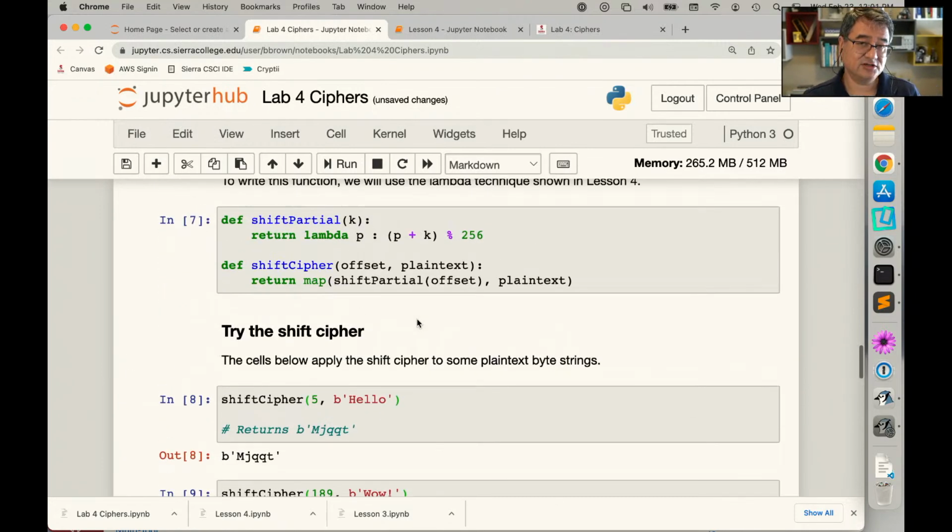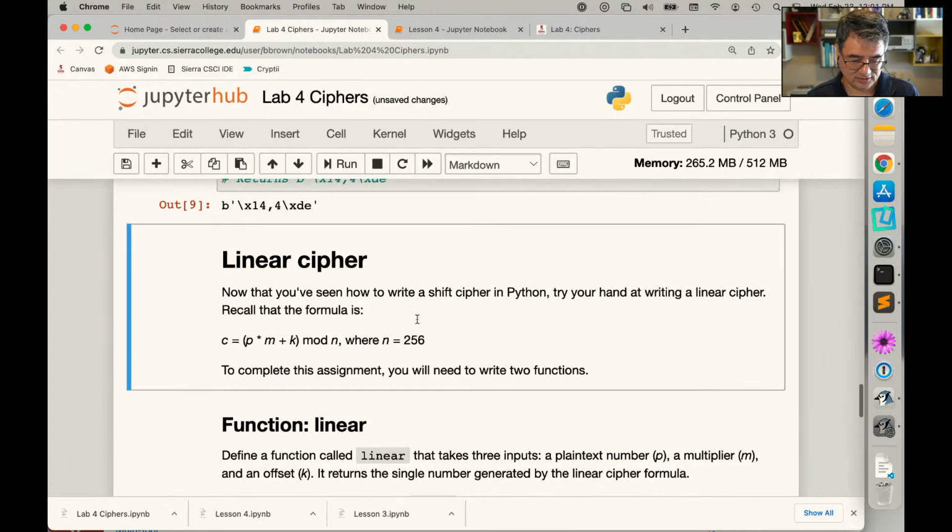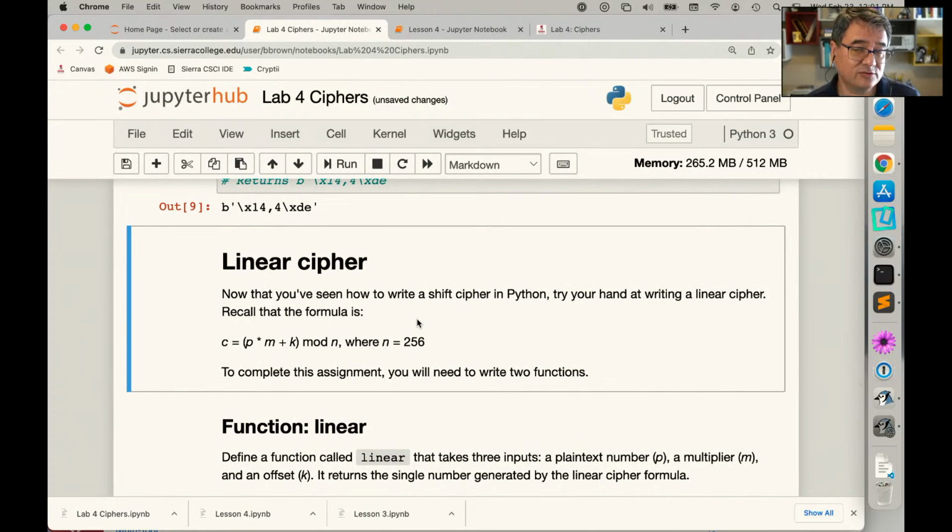So I've written the Shift Cipher for you. You're going to write the linear cipher. Take a look at how the Shift Cipher was written. You can kind of copy and paste it, change some of the names and change the parameters. You should be good to go. So here's the function for computing the linear cipher. Plain text times a multiplier plus the offset modulo n, where n is 256. So you can just plug in 256 for n.